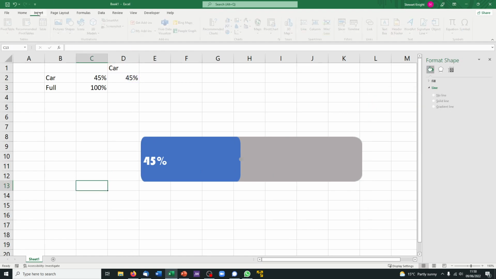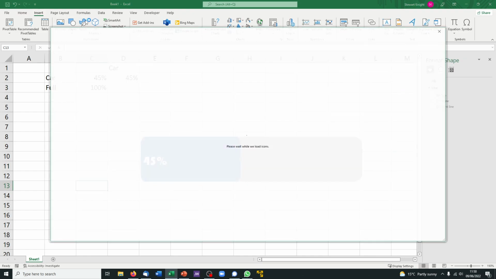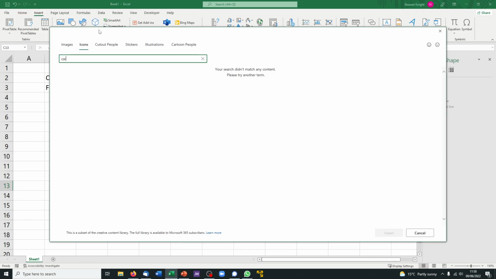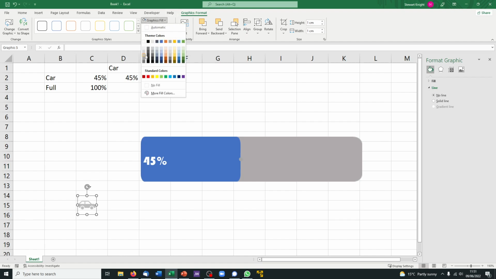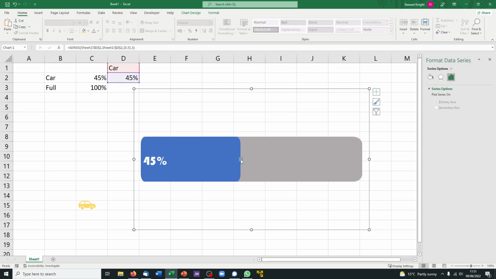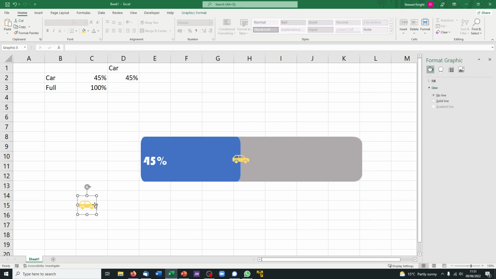This is where I go to insert, and I'm going to grab an icon of a car and click insert. There's my car. I want to make it a bit smaller. That'll do. Yep. And change the colour. So if I'm in the graphics, I'm going to change the graphics fill to, well, it could be anything you want really. Let's change it to that yellow. Copy that, Control and C. Click on the dot and Control and V. There's my car, so I can get rid of it from there.